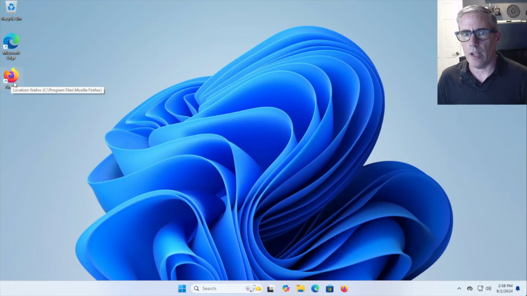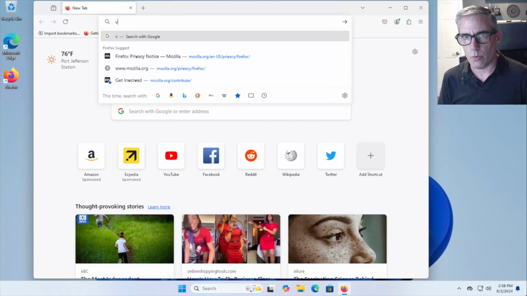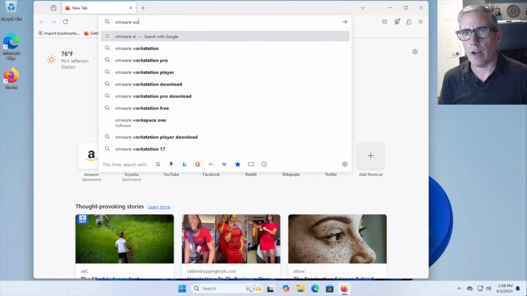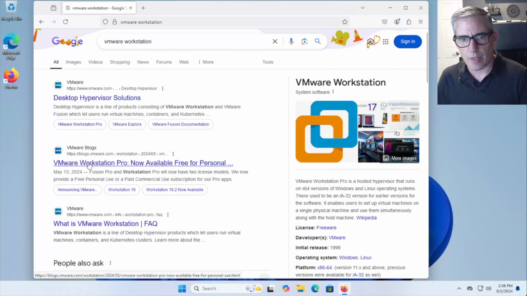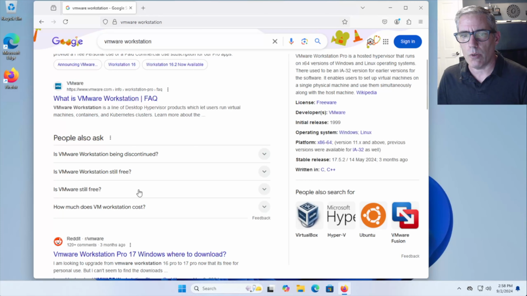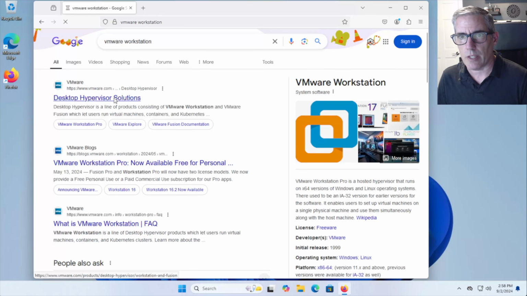So starting out, I'm going to launch Firefox, and with Firefox running, I'm going to search for VMware Workstation, and the first thing that'll come up is an entry. This is May 2024, VMware Workstation Pro now available free for personal use, and they actually got rid of or are phasing out their VMware Player software that used to be free. So I can click on that, or I could go to the first link that has VMware Desktop Hypervisor.